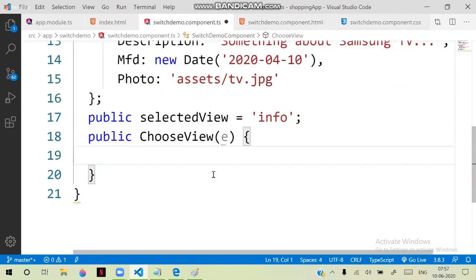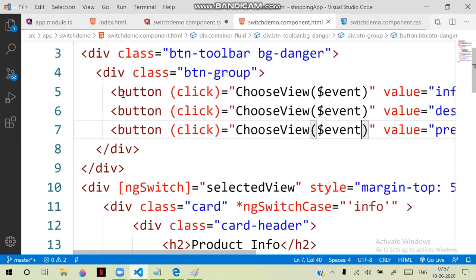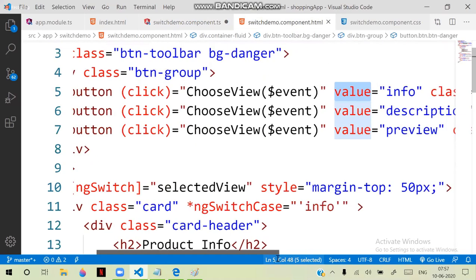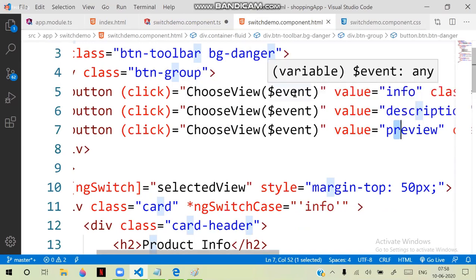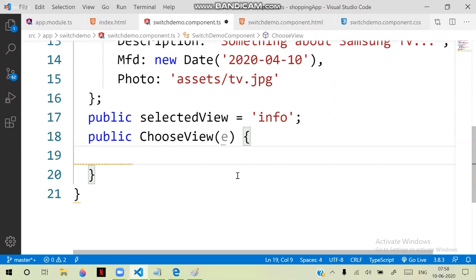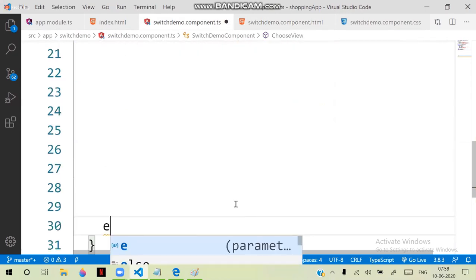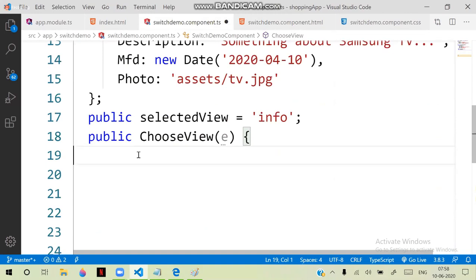Now, important is here, the object related, object means button. Button related property, what is the property value? The value is info. Another value is description. Another value is preview. These values of buttons we can access through this event reference. How? We have to use E. Through the event reference, we can access that.